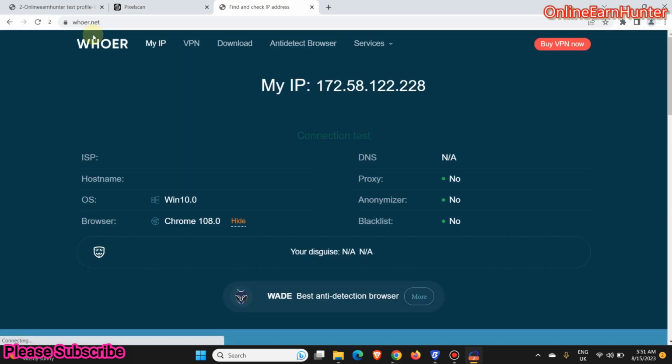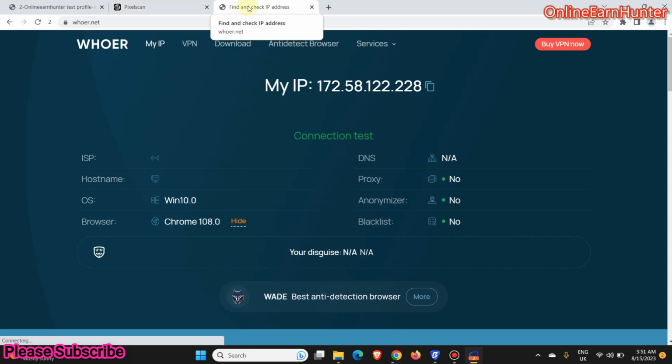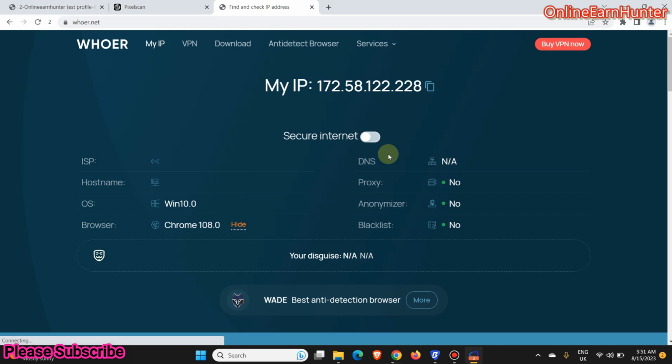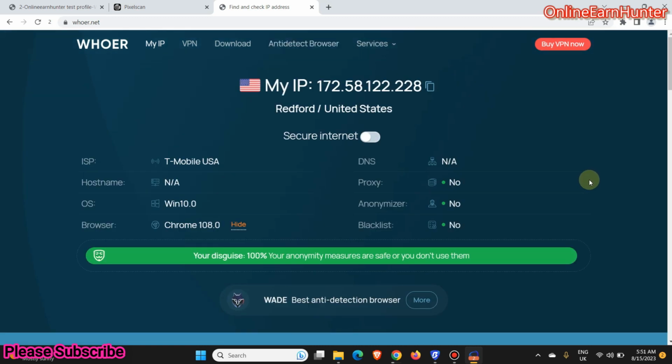Whenever you do your online work on Antidetect browsers, make sure you use pixel scan to check the consistency of your browser, and also use Who.net, check your online anonymity status. It should always be 100% like this one. So we are now anonymous online. You can work on any particular survey site or any CPA marketing or dating sites without being detected. So from here, you can see that BitBrowser is very, very effective.